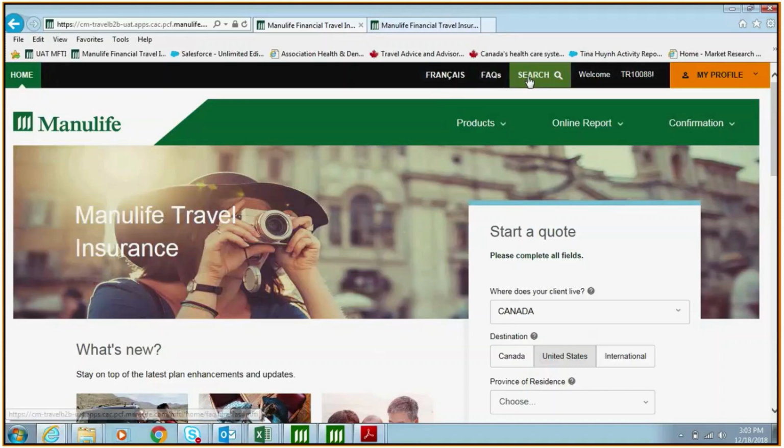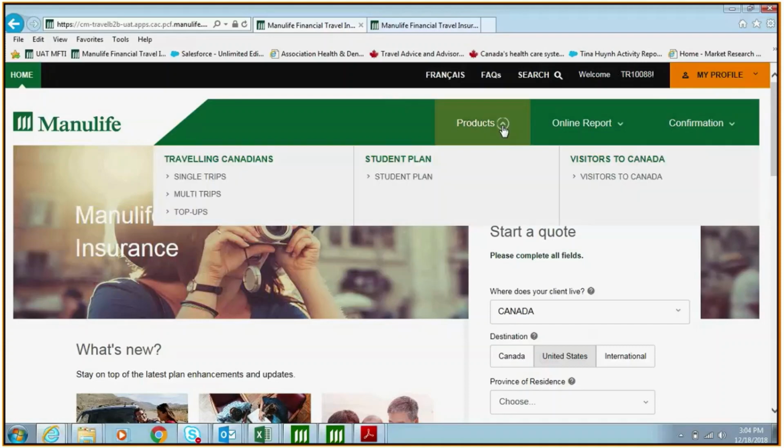The search button allows you to look up existing clients. In My Profile, you can update your advisor information, change your password, and sign out. If you know which plan your client is applying for, choose it in the Products tab. That is the quickest way to get a quote with more specific questions.